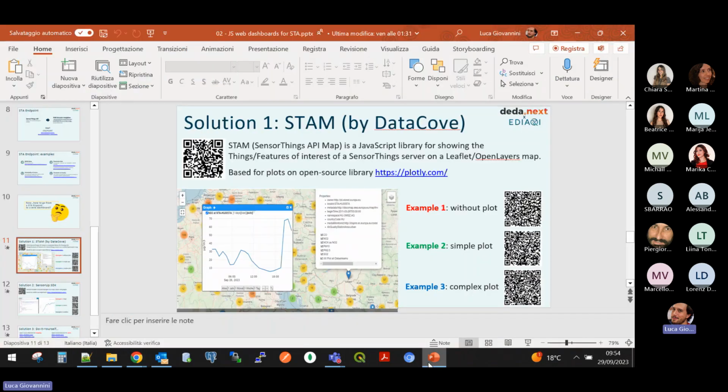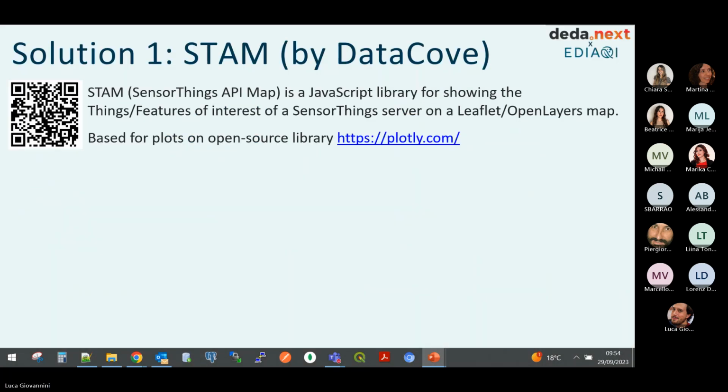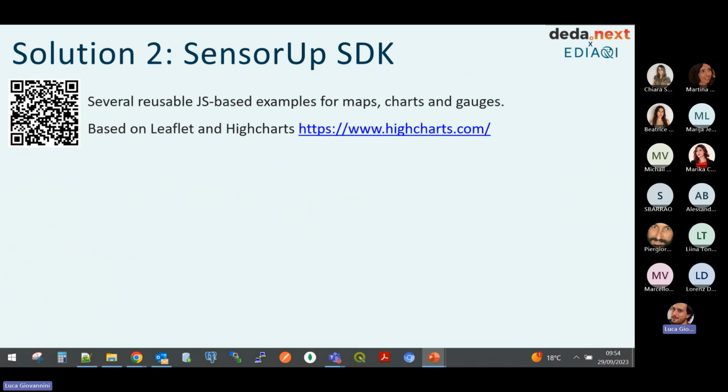Okay, so back to the presentation. This is the second solution. It's an SDK from SensorUp, the same Canadian company that Pier Giorgio mentioned in his previous presentation. In this case, they are not providing an open JavaScript library for connecting to STA. There is a library they are developing. You can link to their library, but it's not open source in the sense that you cannot contribute to expand it. You can use whatever they have now.